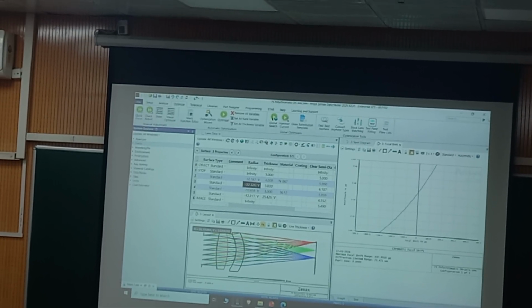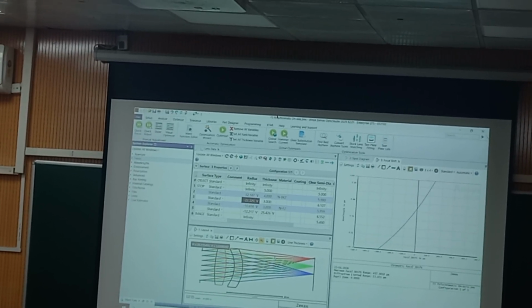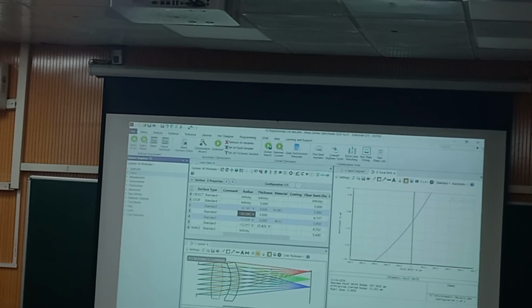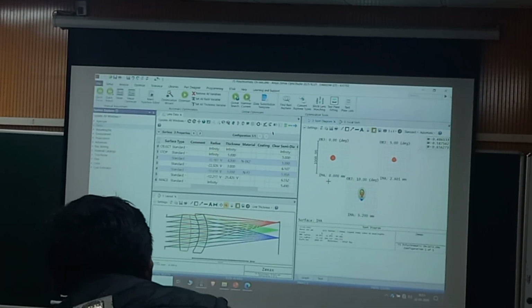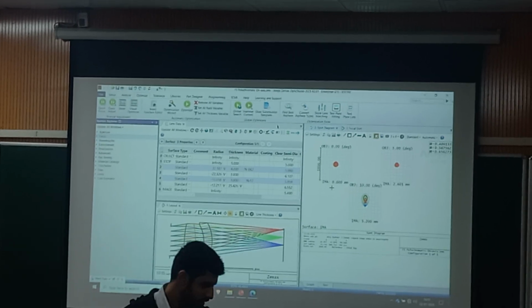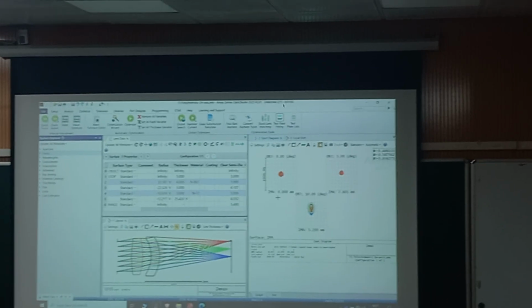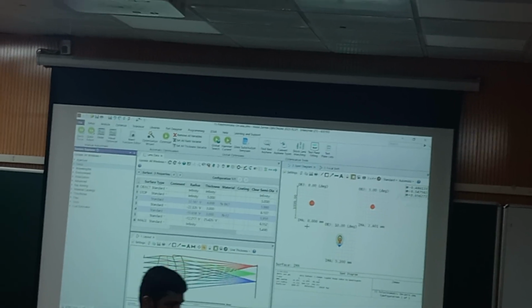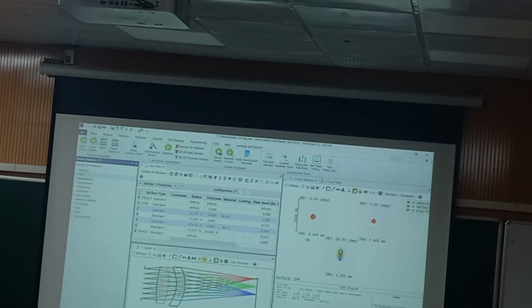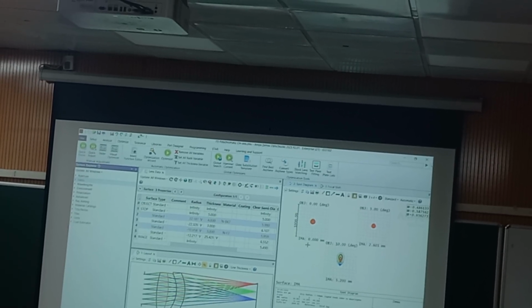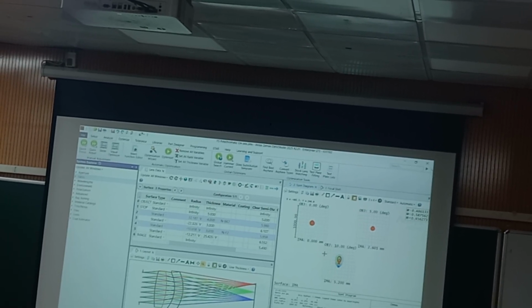This got even worse. Earlier my chromatic focal shift was 91. Now it is 437. It has become worse. 437 is the maximum focal shift. Okay, no worries. What do we do? There is no spot diagram either.